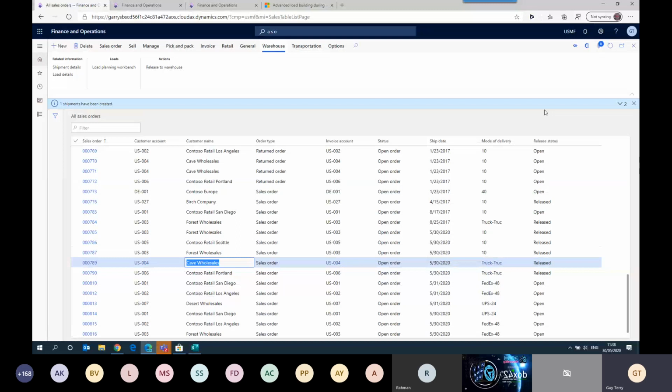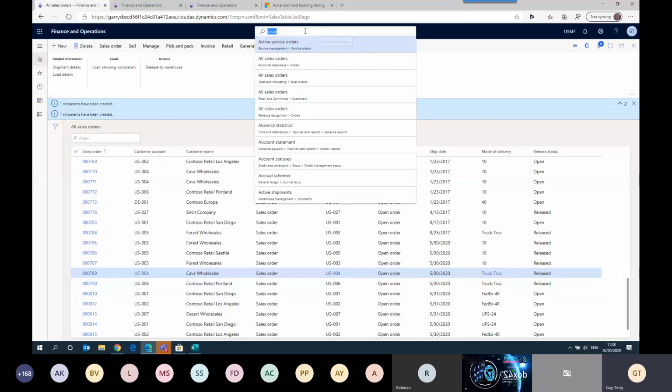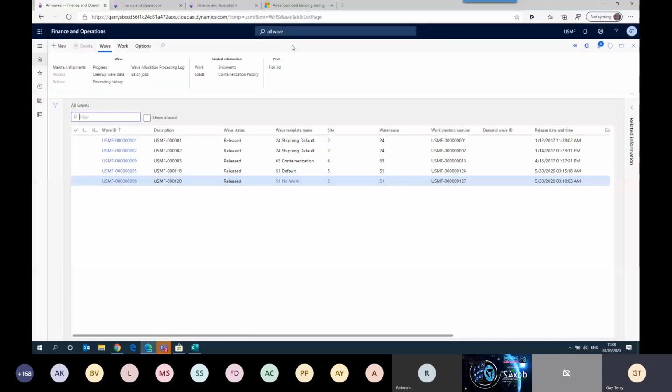Don't be fooled, it says one shipment has been created, but it says it twice. So I have actually got two sales orders, two deliveries, two shipments. If I go now and take a look at a wave, these are waves that already exist. I'm just going to quickly go ahead and create a new one.